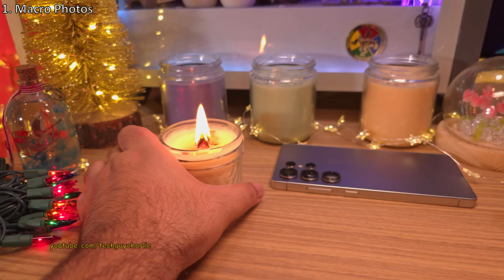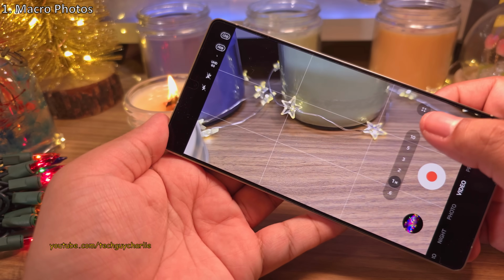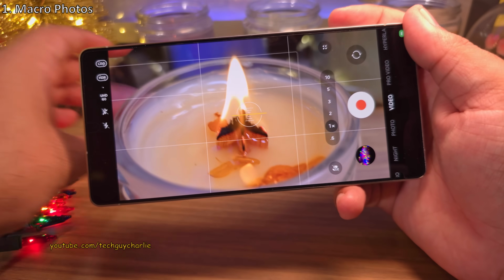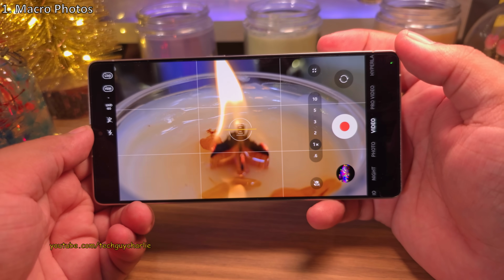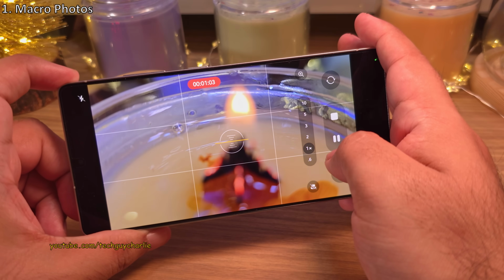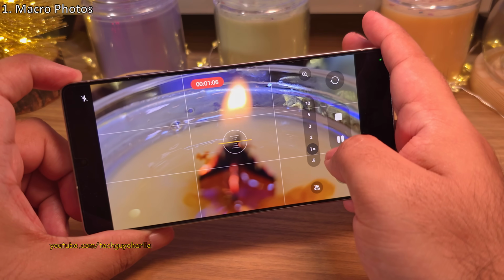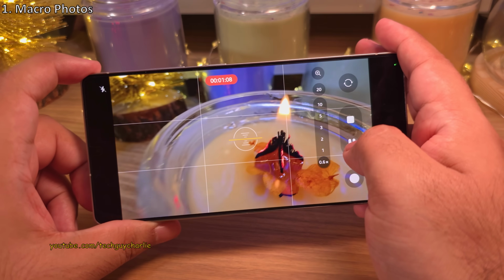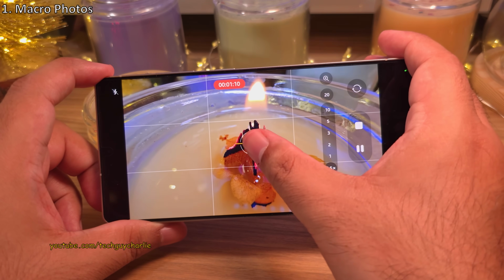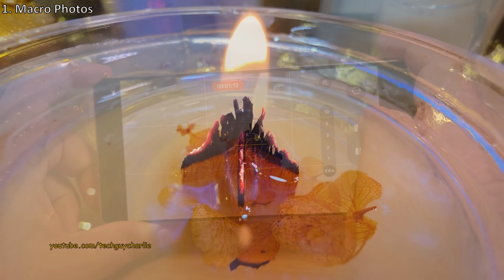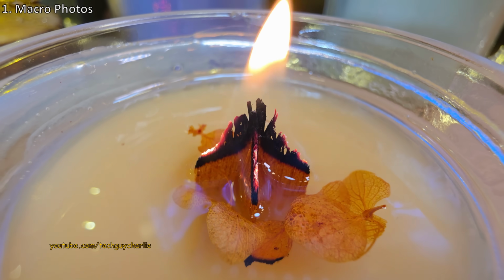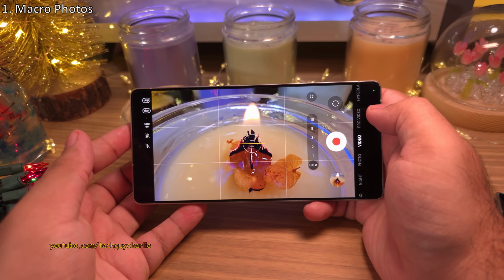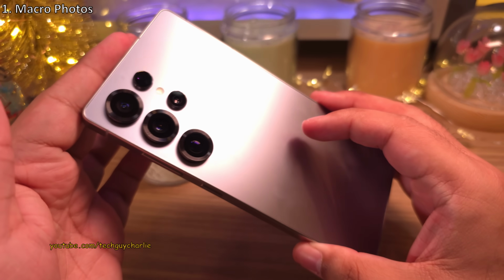Alright, so one of the comments that I get often on the channel is about taking macro photos. You might have noticed that these phones don't like it when you get up close to an object. As you can see, everything gets out of focus and blurry. So to take macro photos and videos, all you have to do is switch to the ultra wide camera. And you can see that the video is now in focus and the quality is also really good. So yeah, this is one way you can take macro photos and videos on your Samsung Galaxy.